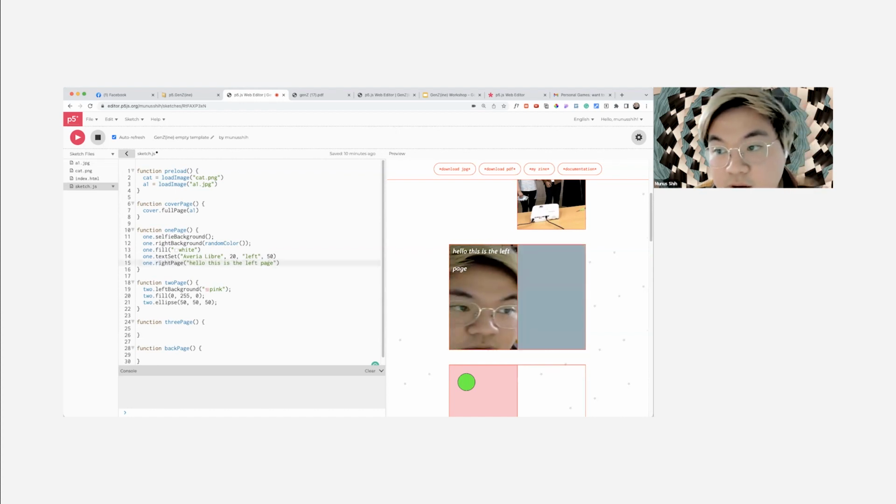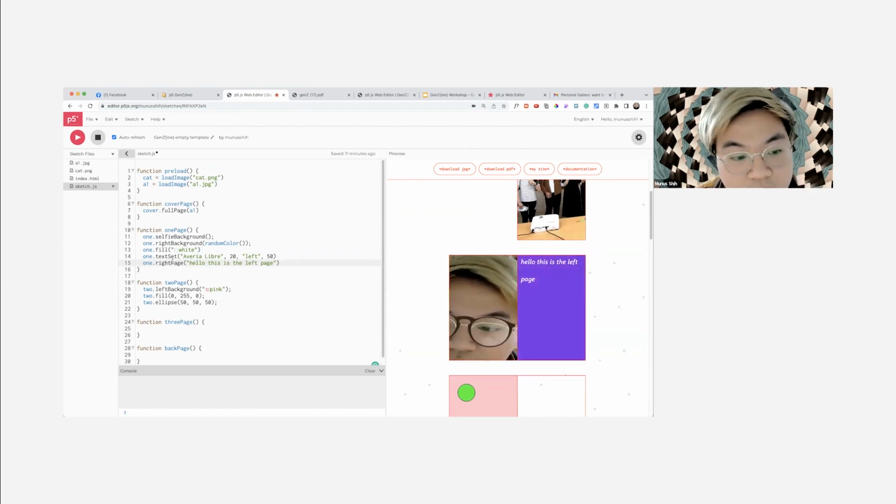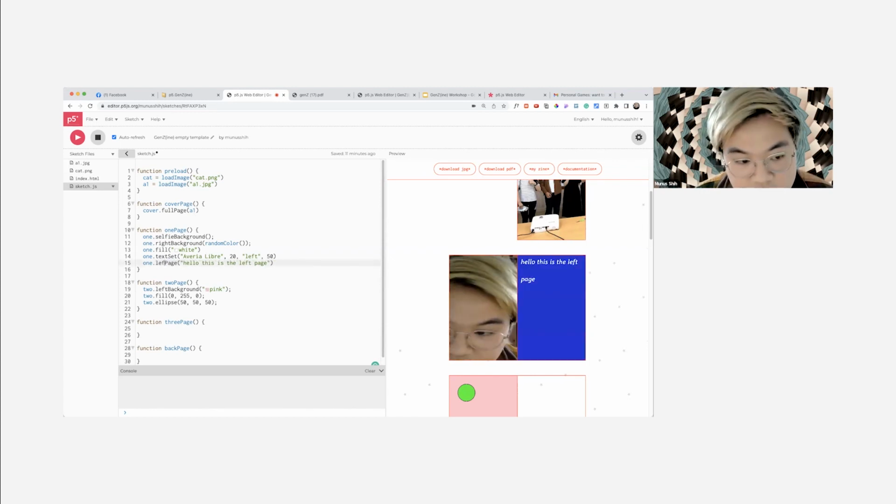Oh, I see your gradient question. That's a great question, actually. So yeah, you would change it from left to right, and the text would change from left to right automatically by just typing one thing here. See?